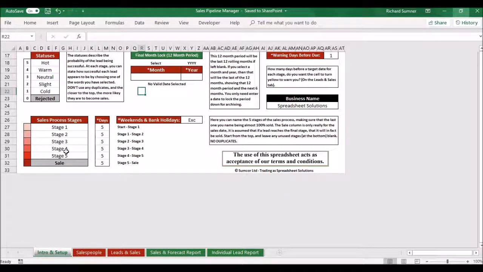But you can name the stages, and then you can state how many days. So between the sales process, between when you first add the sale on and stage 1, from the start to stage 1, how many days should that take? Between stage 1 and stage 2, how many days should that take? And so on and so forth.